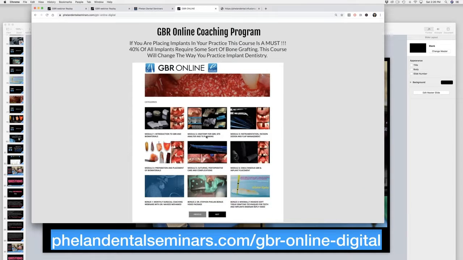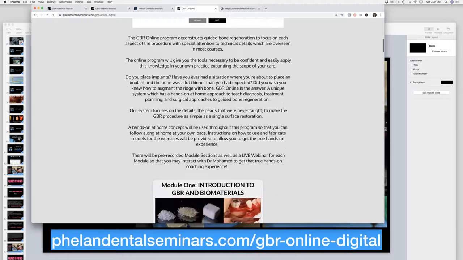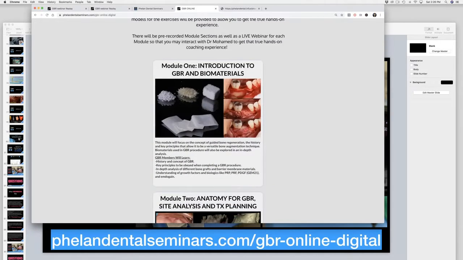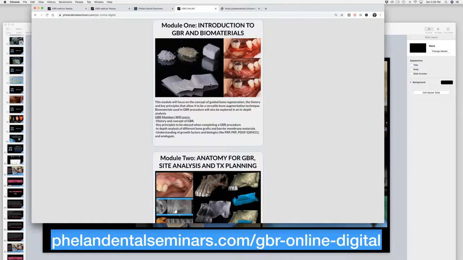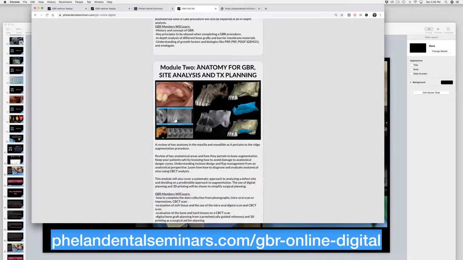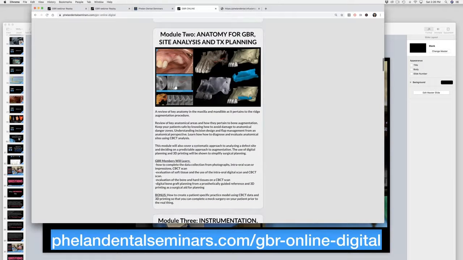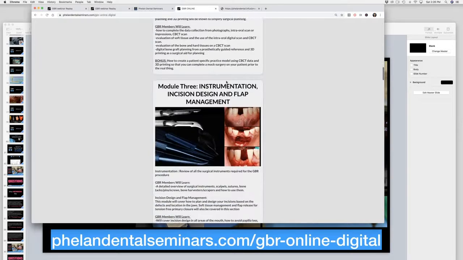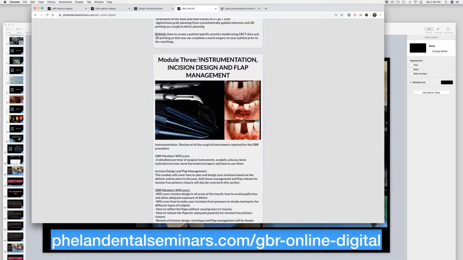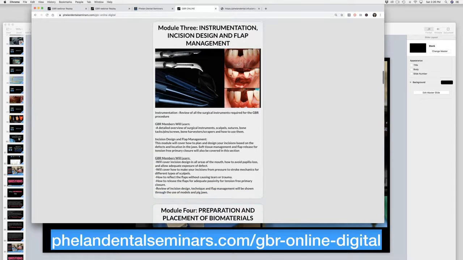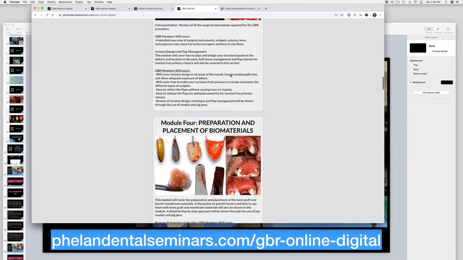So this is the site here, a picture of the site. Module 1 is Introduction to GBR and Biomaterials, very detailed training. Module 2 is Anatomy for GBR, Site Analysis and Treatment Planning, already done, and very good detailed training. Module 3 is Instrumentation, Incision Design, and Flap Management and Releasing Techniques. And this is already done and detailed training again.